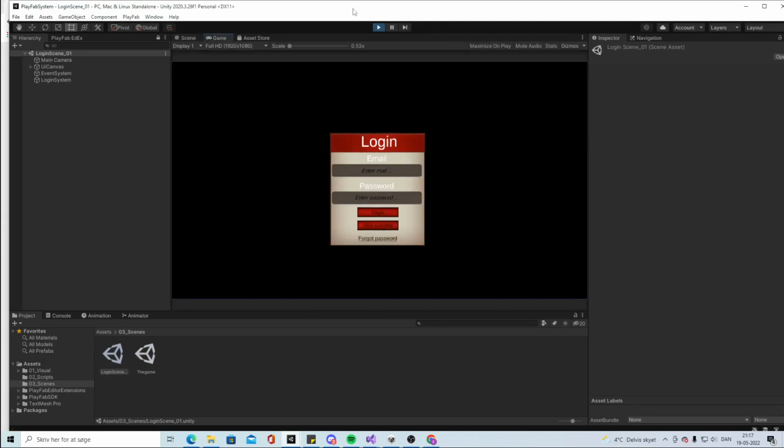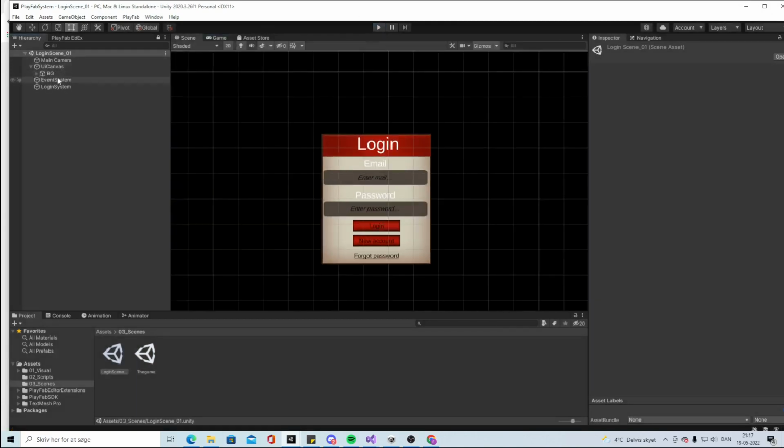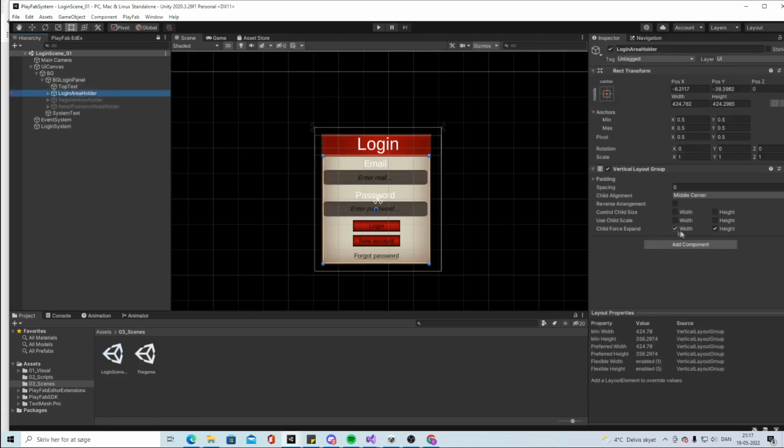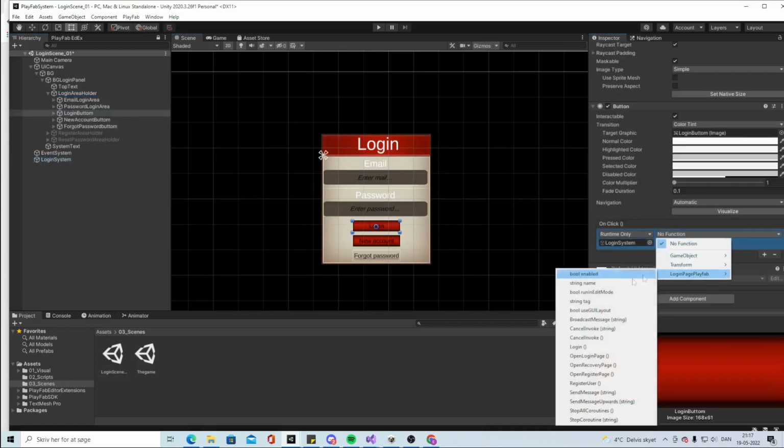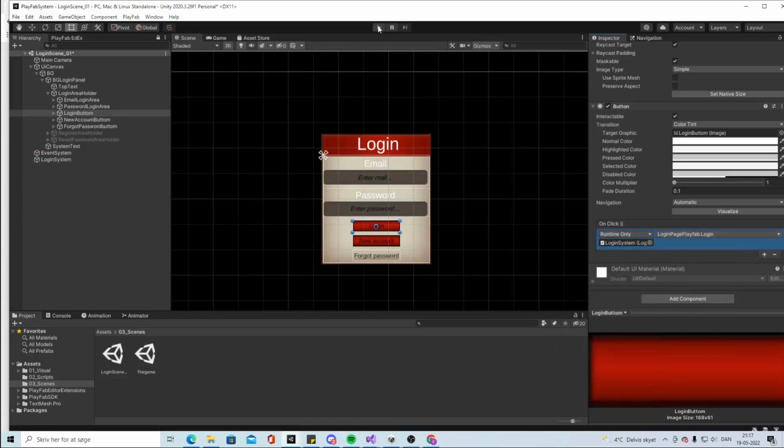play. Oh, we've actually forgotten to hook up the buttons to our new function. So at the login holder, we have a login button. Make a function to that login system and add login. Great. Let's play that now.